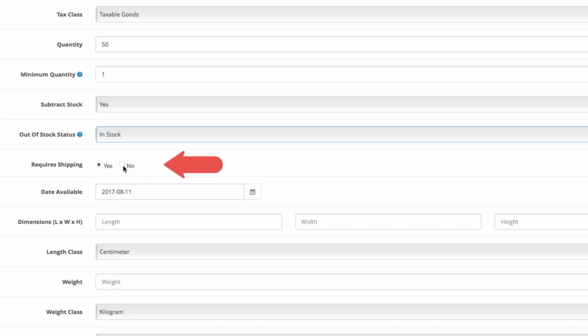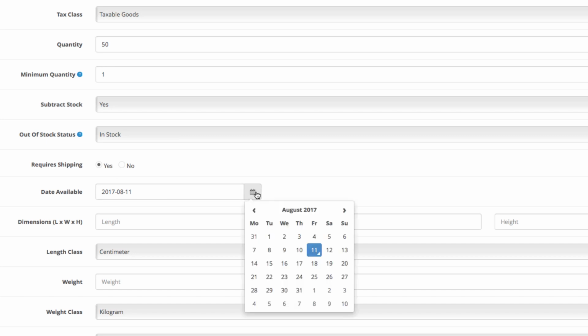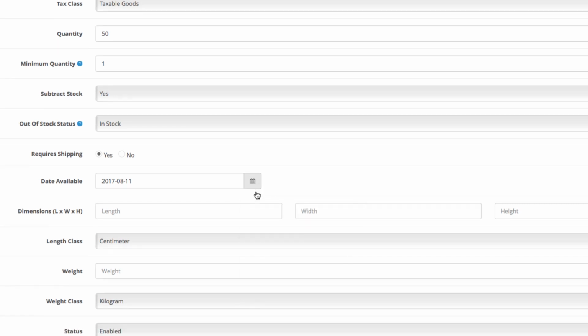Next, does the item require shipping? Yes or no question. In our case, it's a yes. Now, if the product is not launched yet, you can add its launch date. If the date is in the future, the product will not be visible on the storefront until the date comes.